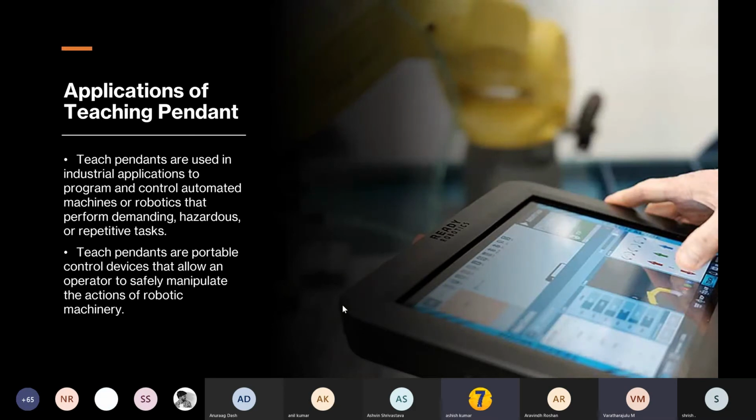I am Ashish, and I will present the applications and features of teaching pendant. Here, I have listed some applications of teaching pendant. Teach pendants are used in industrial applications to program and control automated machines or robotics that perform demanding, hazardous and repetitive tasks. In the next application, teach pendants are portable control devices that allow an operator to safely manipulate the action of robotic machinery. Next slide.